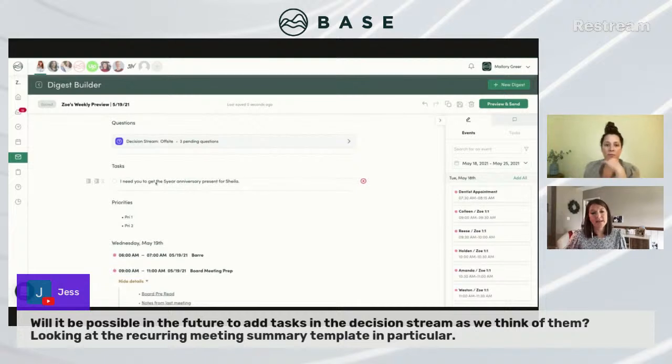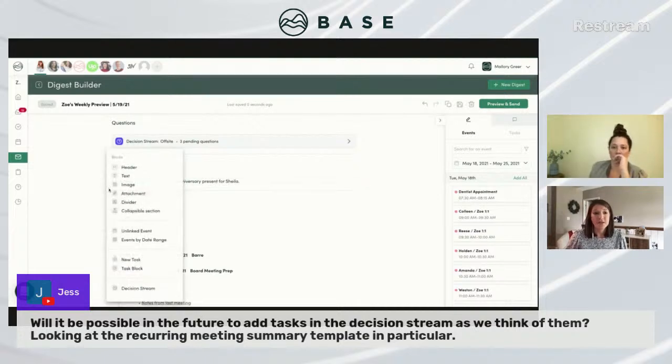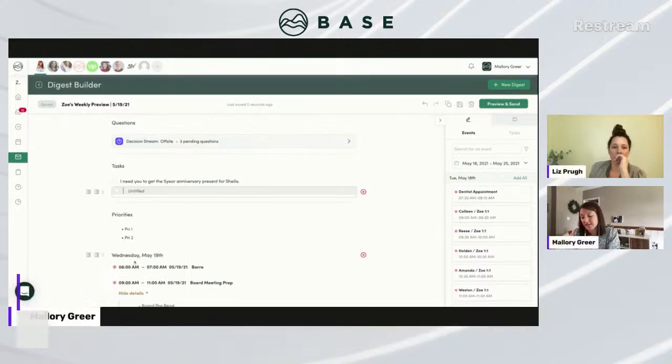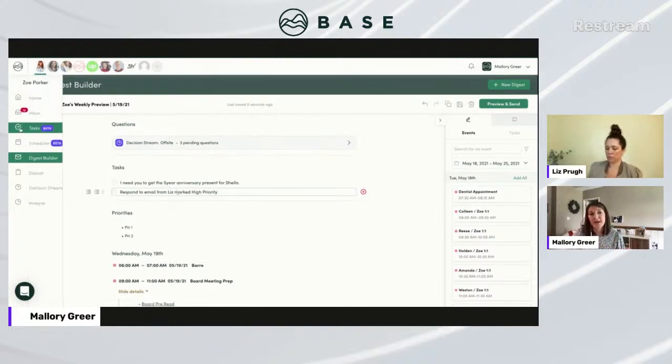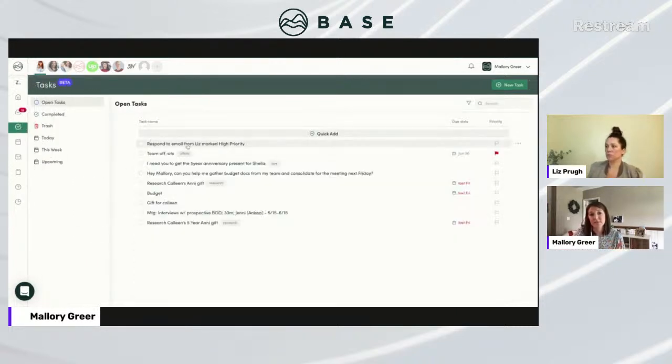digest. I've pulled over one task, but let's say I actually think of another one. You can actually click into the menu and choose new task, and I can type my task here. So maybe they need to respond to email from Liz, marked high priority. This will actually not only add it to the digest, it actually adds it to my task list. So here it is. Does that answer the question, Jess? Let us know. But based on what you're asking, I think you can already do that.